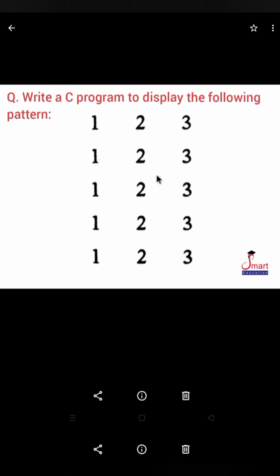You can see 1 2 3 4 5, and in each and every line we have 1 2 3, 1 2 3, 1 2 3, 1 2 3 and 1 2 3. That means a total of 5 lines, and in each and every line we have to print 1 2 3. So let's do the program.